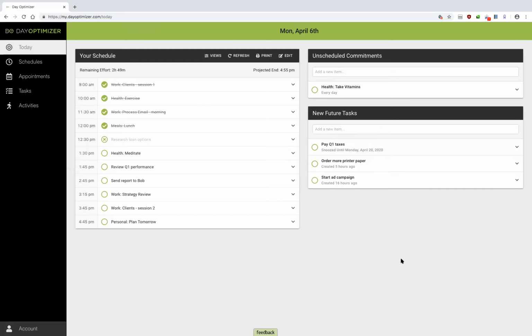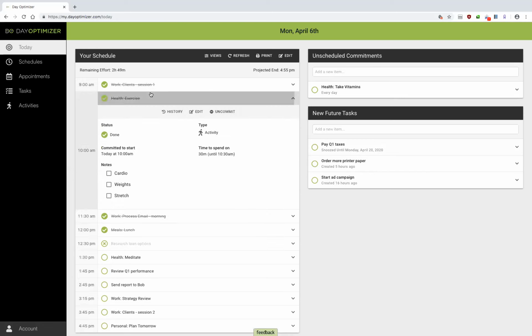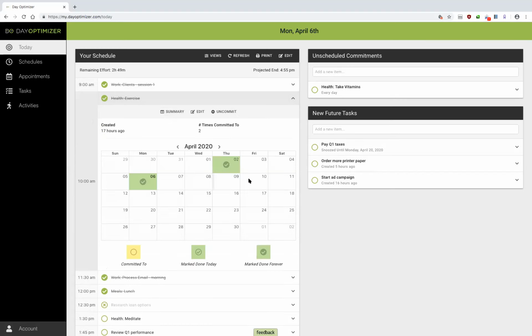That's the basics of Day Optimizer. Day Optimizer also has other features like checkmark lists for subtasks and historical calendar visualizations that help you track your habits or highlight when you keep committing to a task but not working on it. You'll receive documentation about some of these in your welcome email. Before I wrap up, let's look at a few last things.